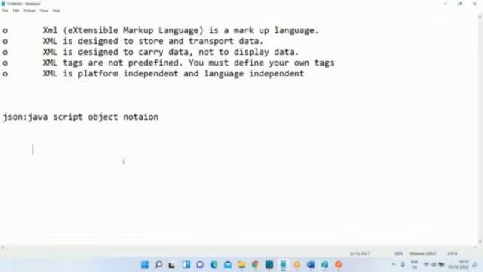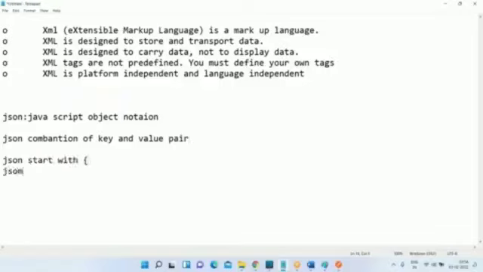JSON is a JavaScript Object Notation. JSON is a combination of data, key and value pairs. JSON starts with curly braces and ends with curly braces. JSON is lightweight compared to XML.